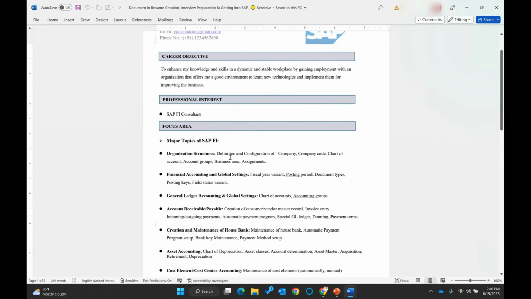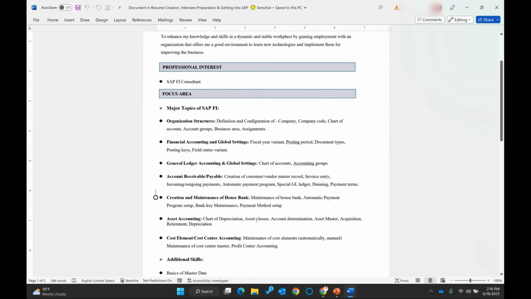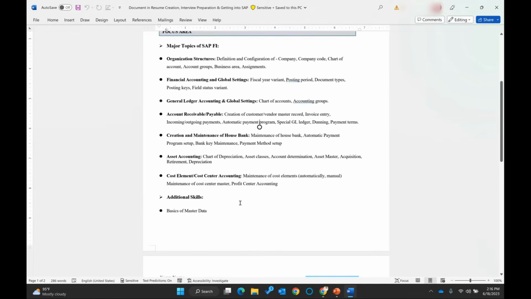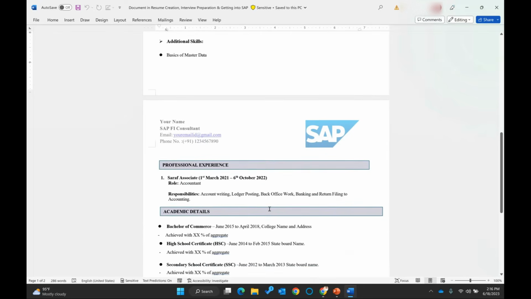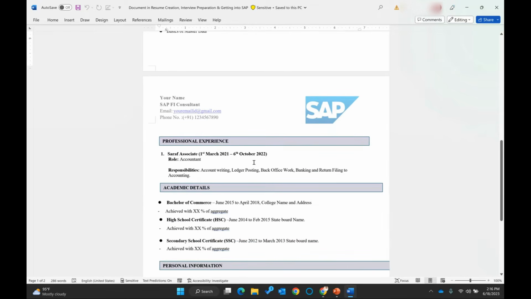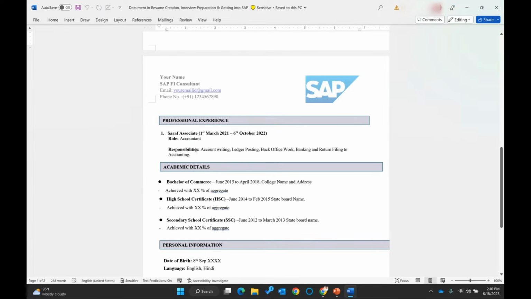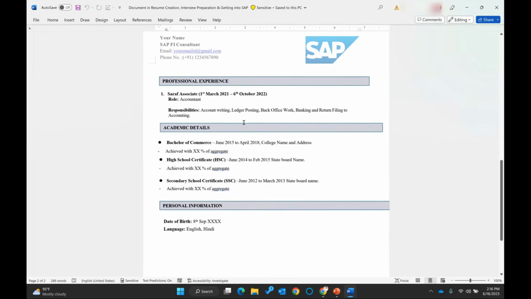So the first thing that matters is that we should enter the things that the interviewer will be looking for, and after that we should go for the professional experience. If you have any kind of accounting experience, anything, we can fill it in. If you don't have any, we can just keep it blank.